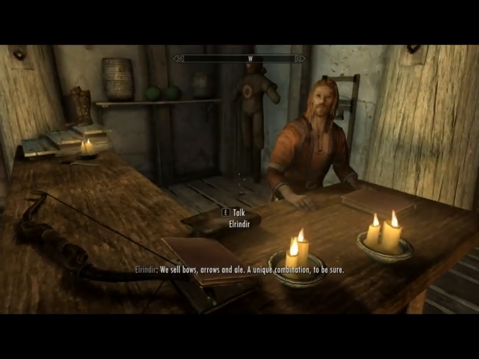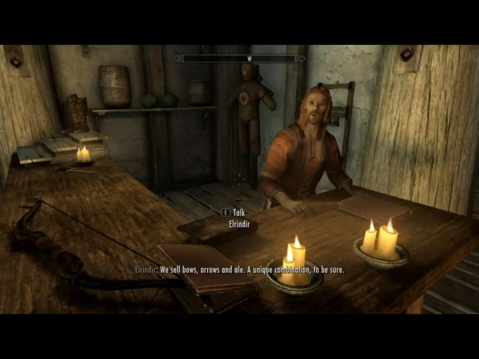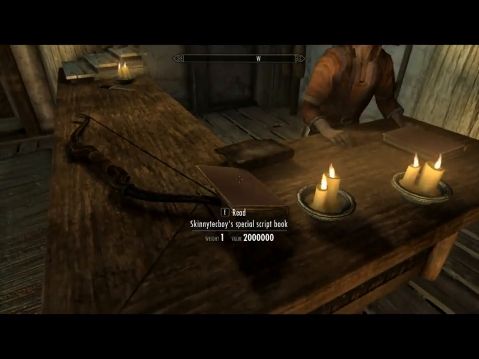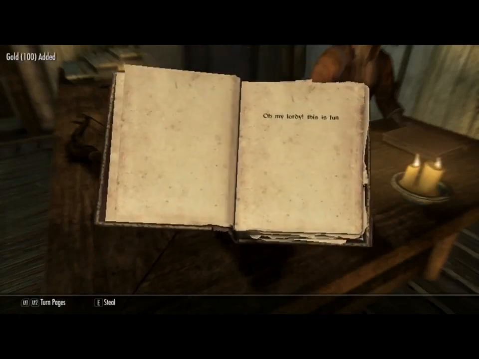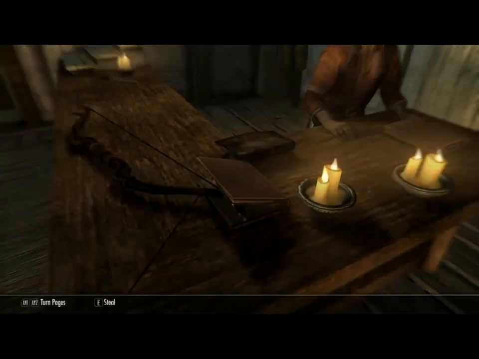We sell bows, arrows, and ale. A unique combination, to be sure. Drunken Huntsman.